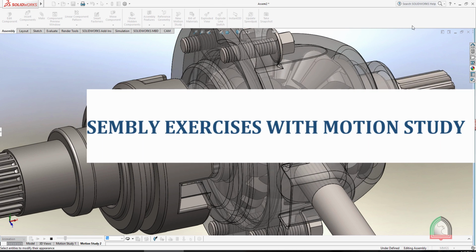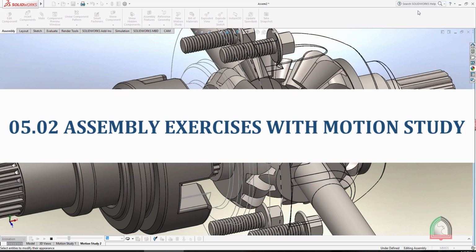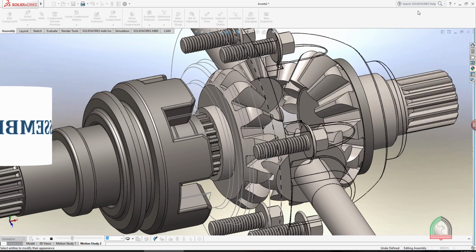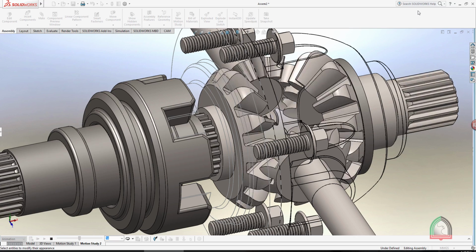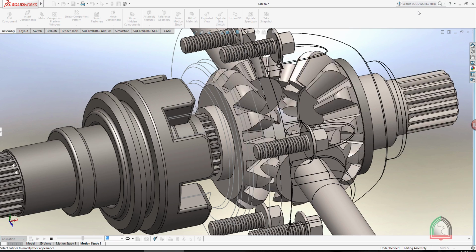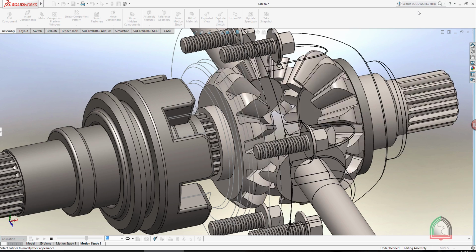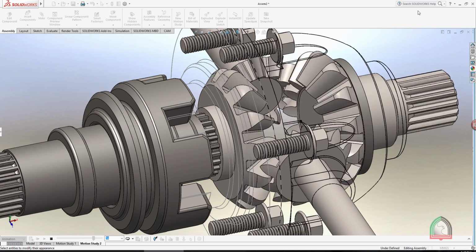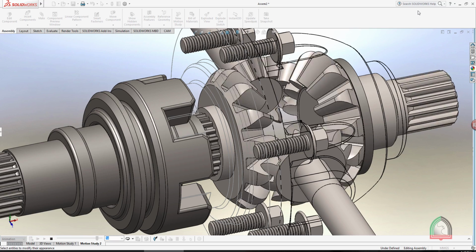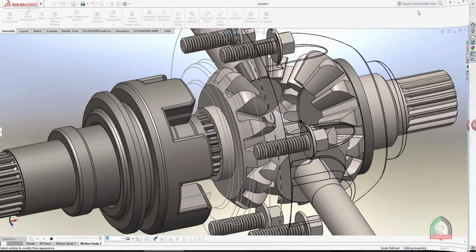This is session number 5.2, assembly exercises with a motion study. In this session we are going to assemble different mechanical machines by giving all degrees of freedom, and we can simulate the motion by using motion study, and also the exploded view and bill of material can be generated. Now let's have a look at the assembly exercises that we are discussing in this session.